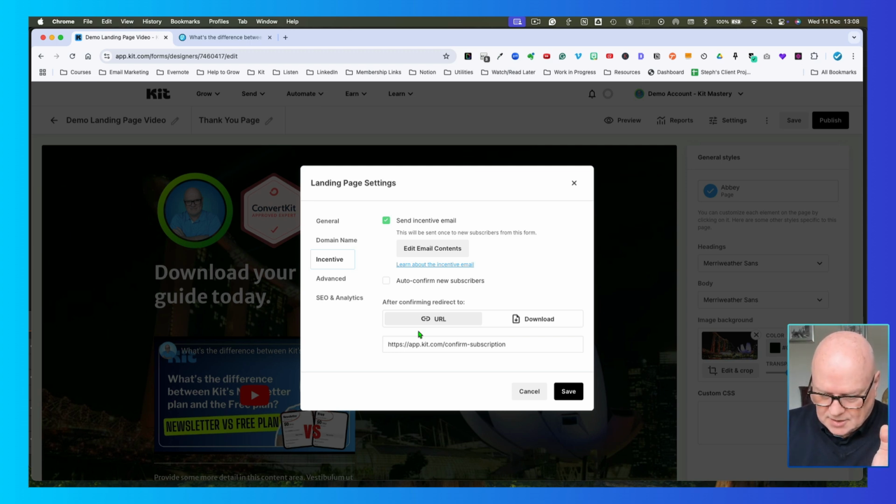A single opt-in is someone submits their email address at least, sometimes their email and their name. That's taken, and it's then automatically confirmed as a subscriber on your email list. They don't need to check their email inbox for a confirmation email. They don't need to do anything like that. It just becomes a confirmed subscriber inside Kit.